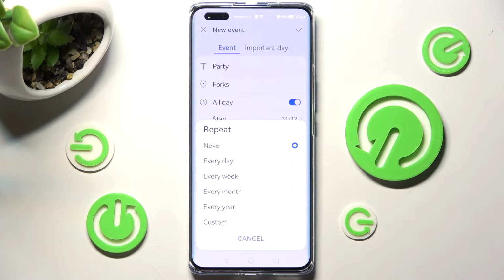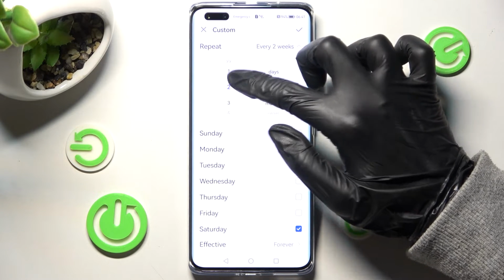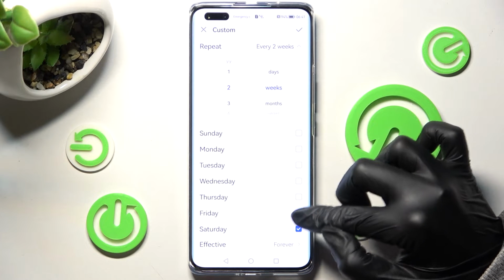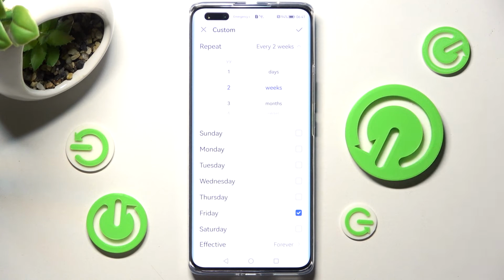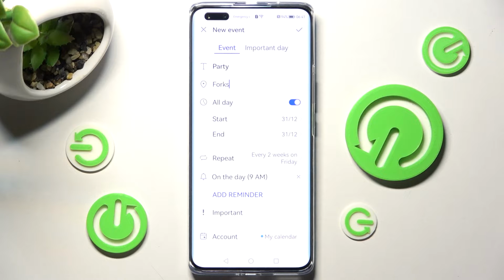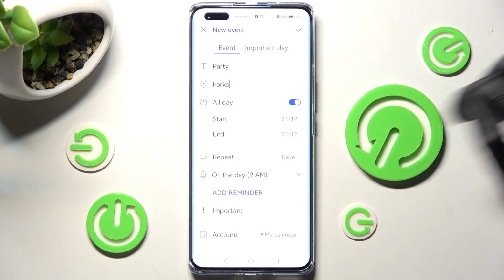Now click on Repeat and tap on one of those options if you want your event to repeat. For example, I will go with Custom, set up 2 weeks before on Friday, and save my custom repeat section by clicking on the check mark at the top right corner of it. If you wish to disable this feature, click on Repeat and tap on Never.